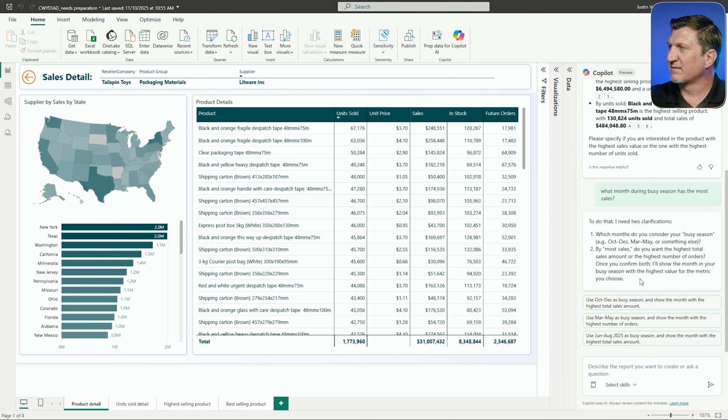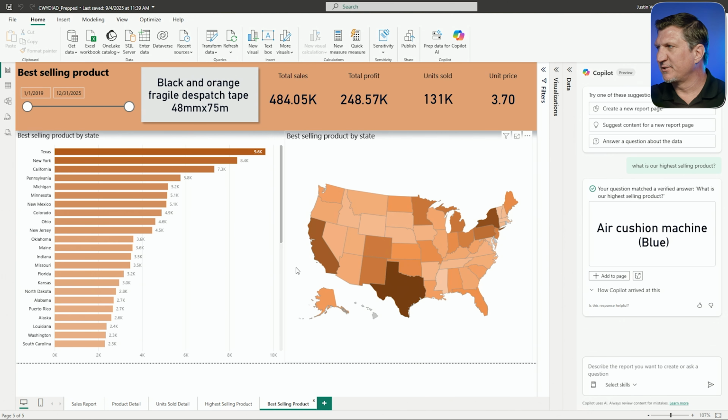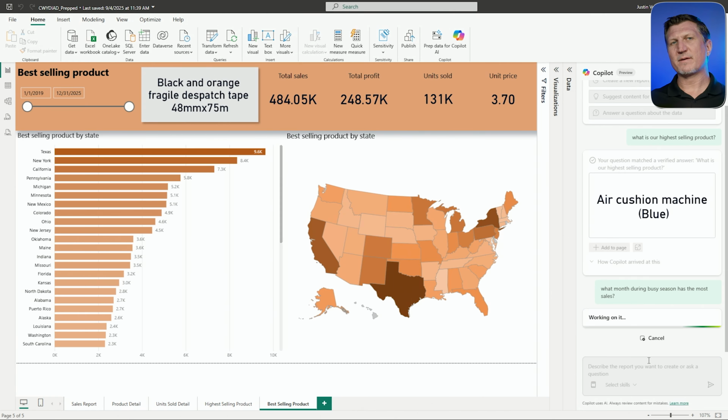Besides, by most sales, what do I mean? So it's asking me these questions, but as a perfectly competent but new data analyst, whereas this other Copilot experience in the prepped model, I'll switch it back over to this page so we can tell the difference between the two models very easily. The prepped model, I'm going to ask the same question, what month during busy season has the most sales? But in this model, busy season has been defined. So with busy season defined, Copilot can answer this question without asking anything clarifying, without being confused.